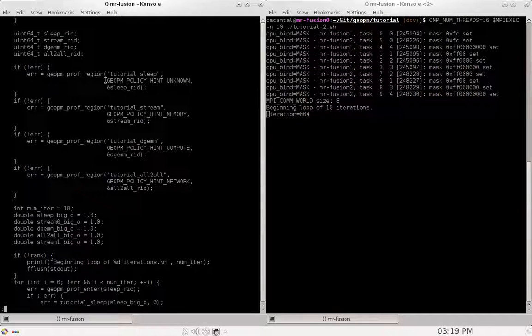You'll also notice that we provide policy hints for each of the regions. In the case of sleep, we provide the unknown hint. Stream, which is a memory-intensive computation, we provide the memory hint. Dgem, which is a compute-bound operation, we provide the compute hint. And for all-to-all, which is our network-bound application, we provide the network hint.